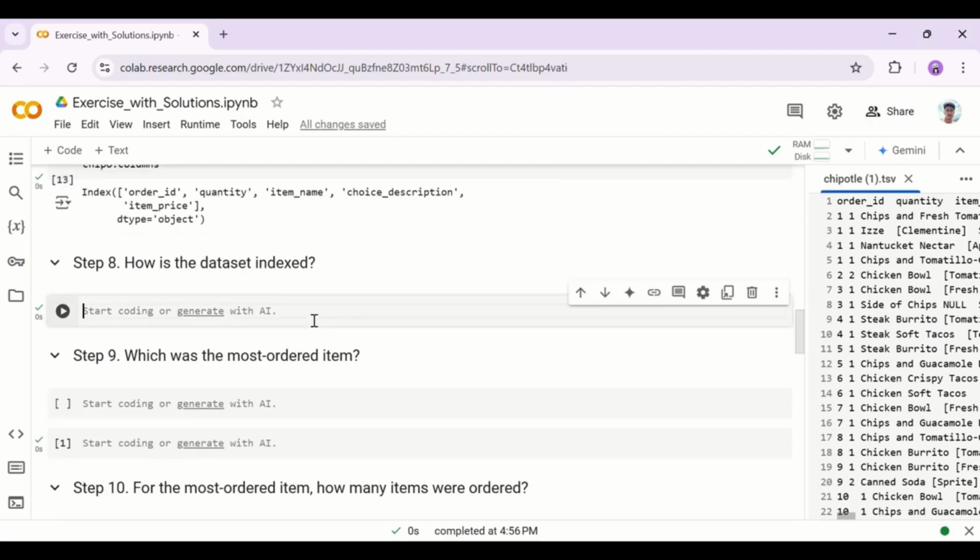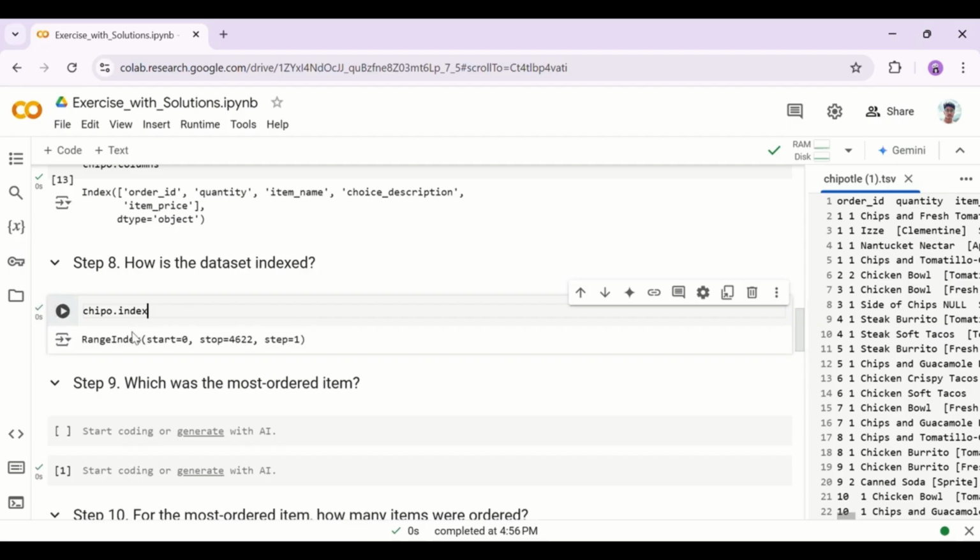Now we have: how is the dataset indexed? For that, we'll simply use the index attribute and let's run it. So the dataset is indexed from 0 to 4,622 with step 1.